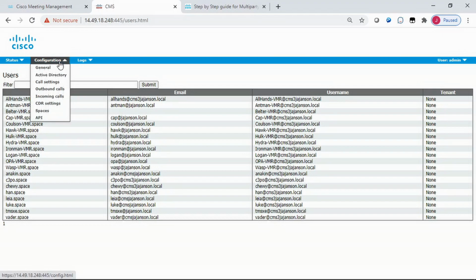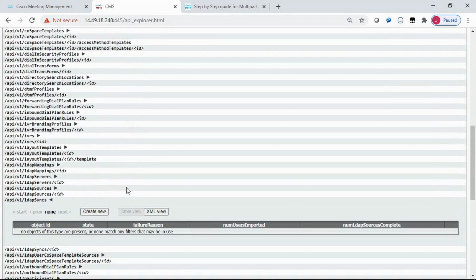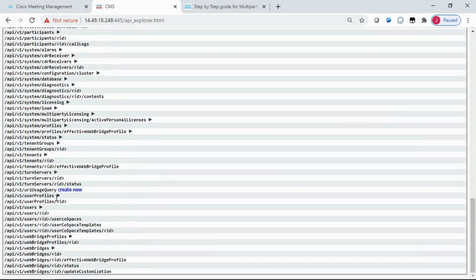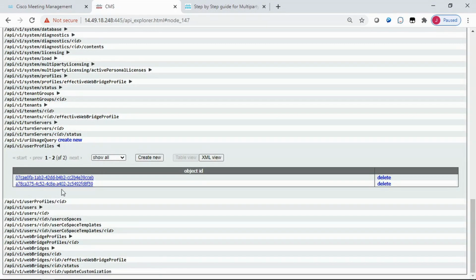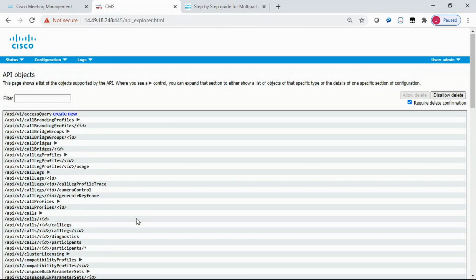So I go back to CMS, and I want to go back to that API again. Remember earlier, we tried to look under user profiles to see what was going on under user profiles, because we thought, well, we'll just create one. Well, now we see two new user profiles since we had performed a sync. We look at the first profile, and the first profile says has license false. Since the false is indicated here under this parameter, I'm assuming that this is going to be the SMP profile for those spaces and users.